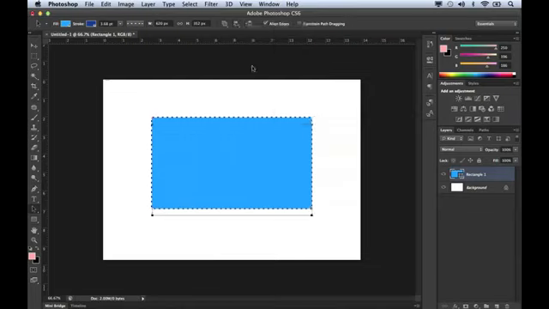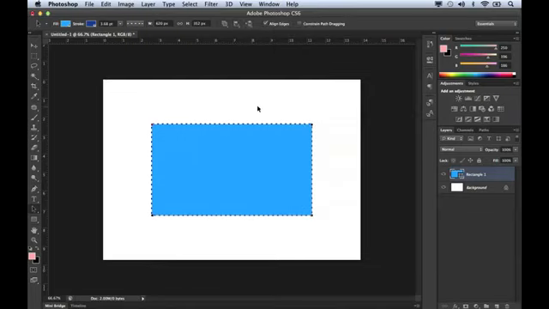So working with vector shapes inside of Photoshop CS6 has really gotten a lot more powerful. And in some cases, you may be able to bypass using a program like Illustrator and be able to work directly inside of Photoshop.